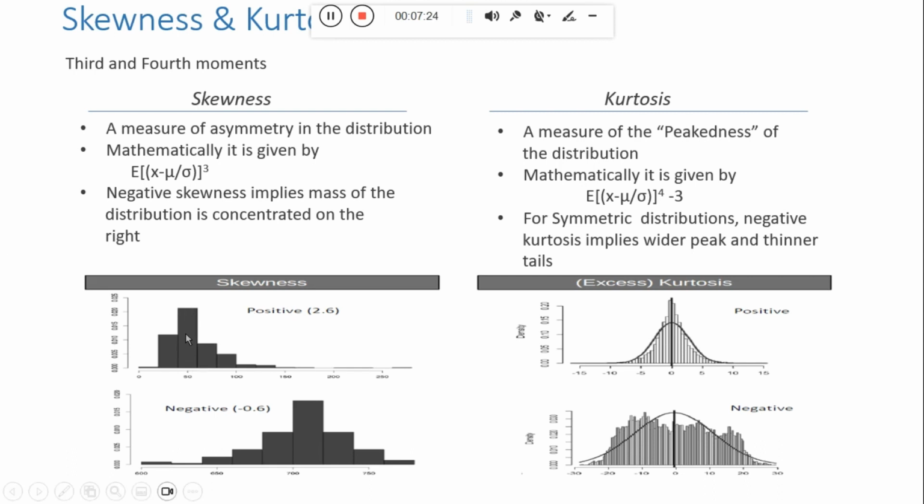Here you can see the maximum mass is on the left side. It means it is a right skew.